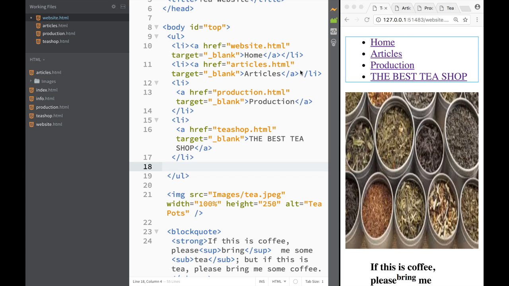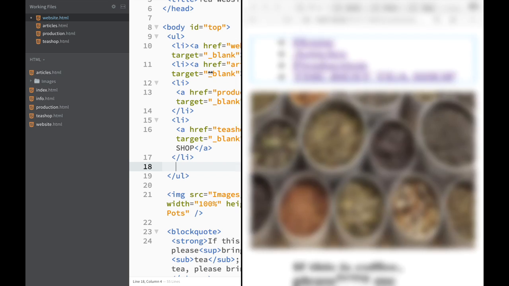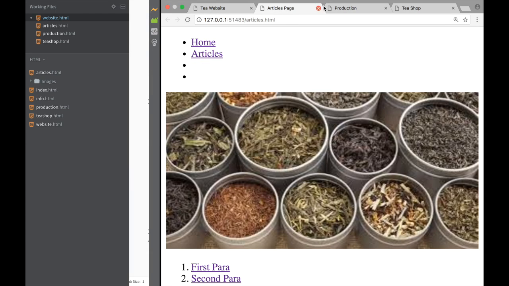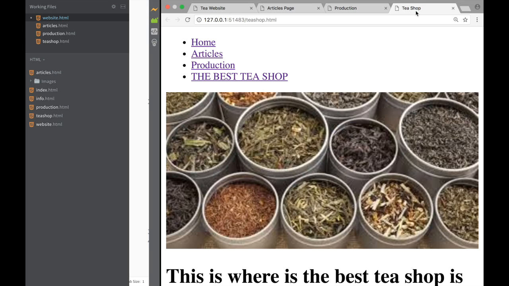In this video we're going to be covering one more page in our website project that we're working on. This is going to be the final page that we're adding, and it is going to contain forms. As you can see, we have our T website and then the articles page, production page, and T shop page.